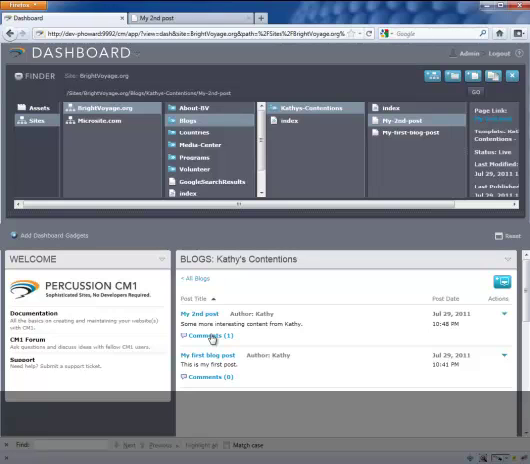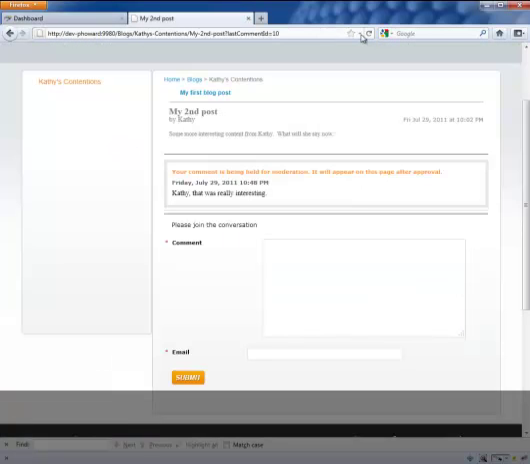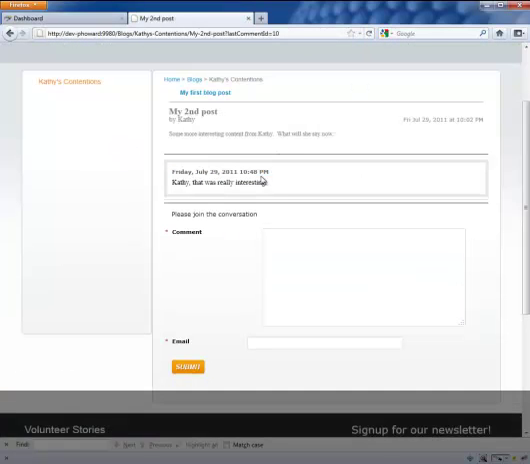So if we go back to our live page, and click on refresh, you'll notice that I did not have to republish anything, because everything in CM1 is dynamic.